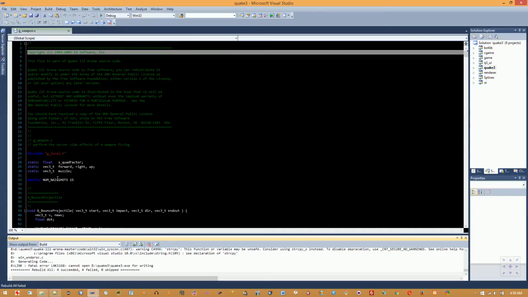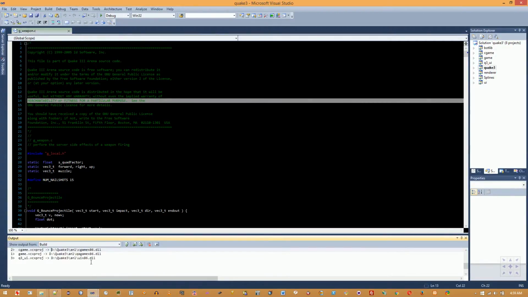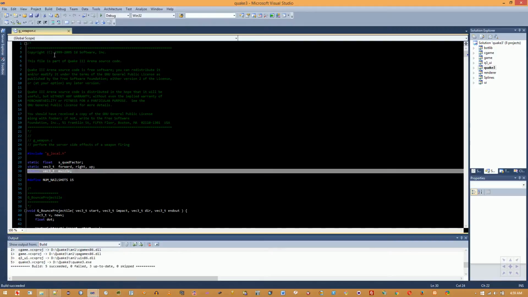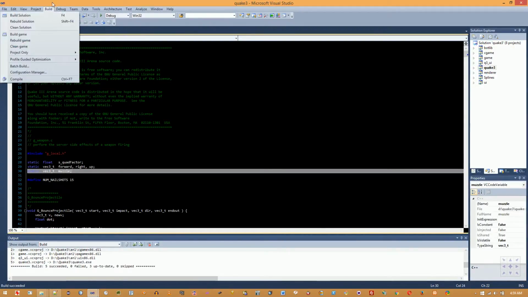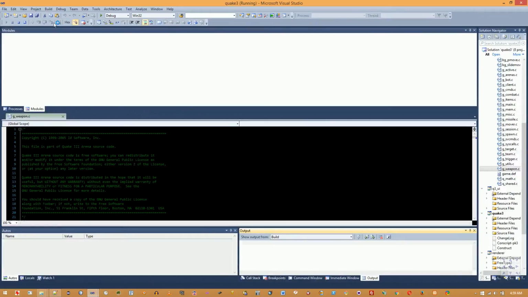So it said 4 succeeded, 4 failed. Sometimes, for whatever reason, I'm not entirely sure why it is, but you have to build it twice. I'm pretty certain it's because of dependencies. One portion of the game needs the other portion to be already built for it to properly compile. So you need to build it twice to get the other part compiled as well. I might be wrong, but that's what it seems like to me. So go to debug again, click start debugging.